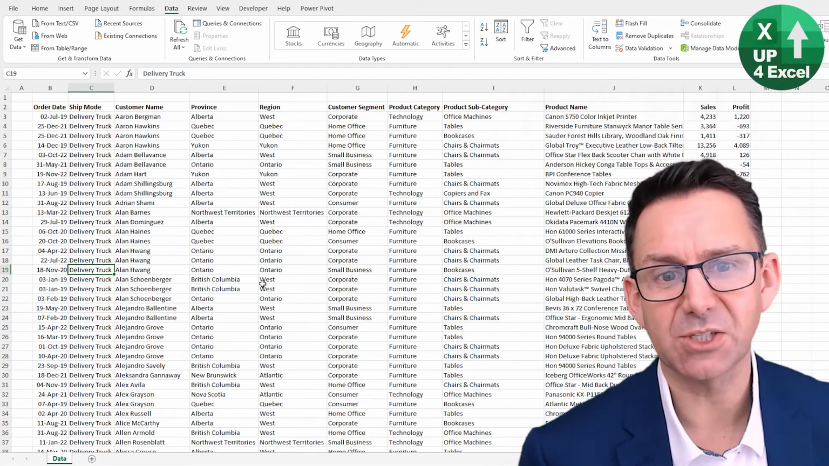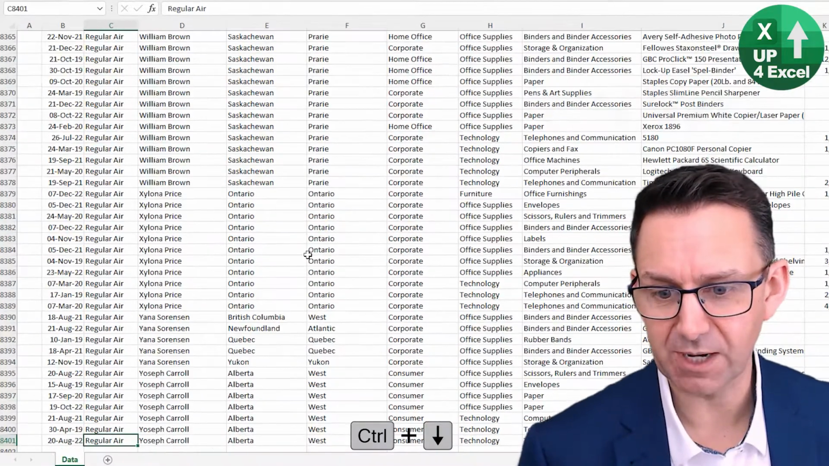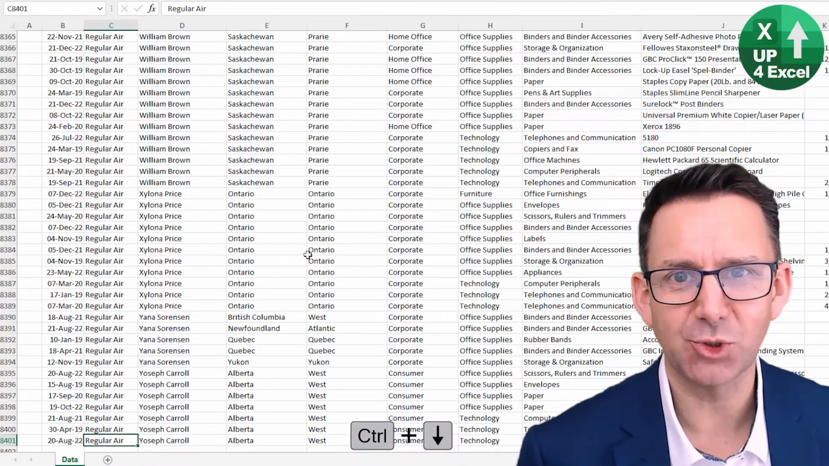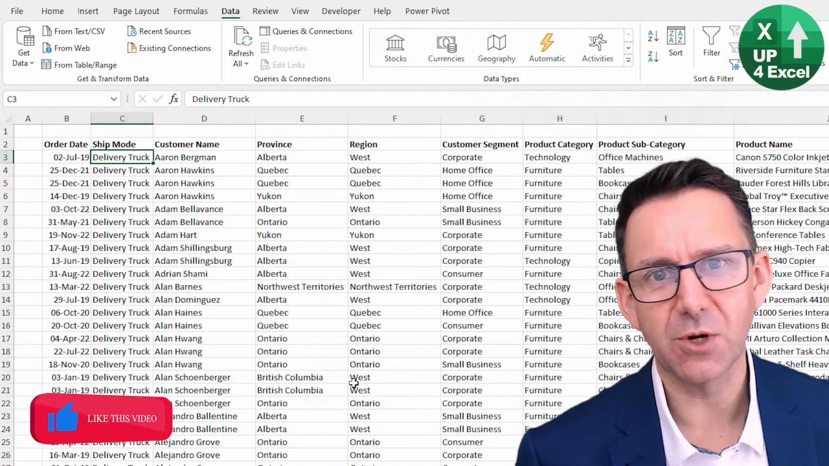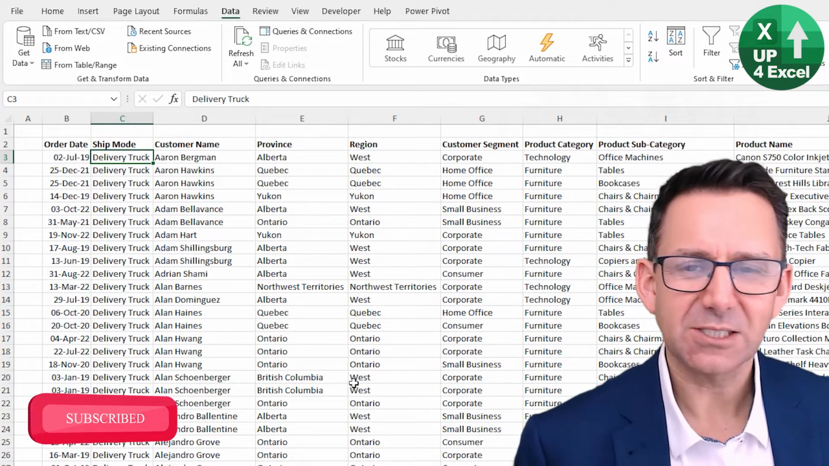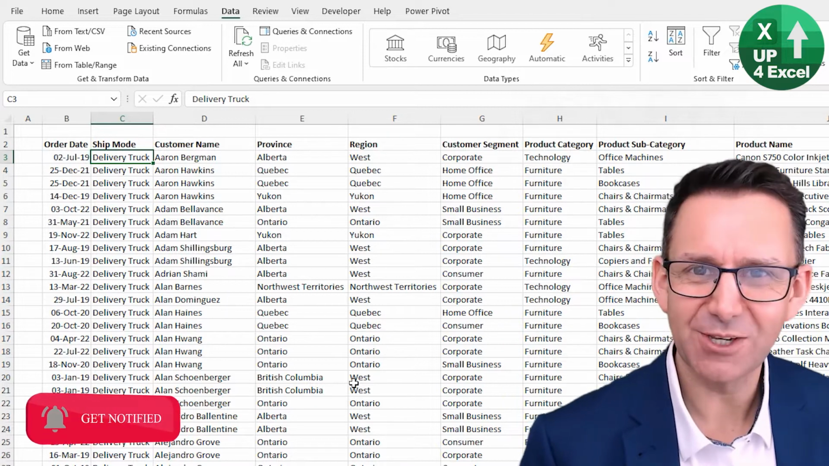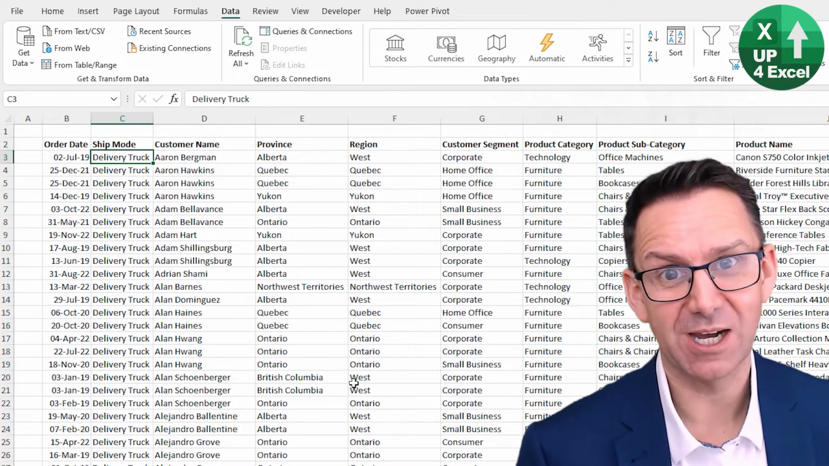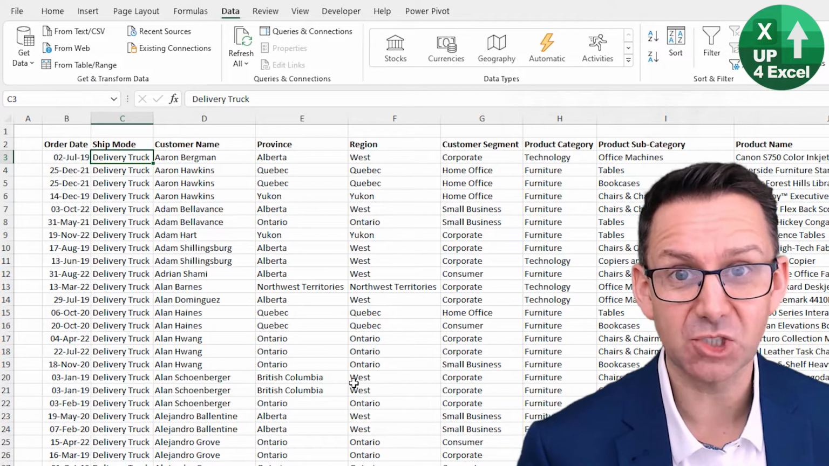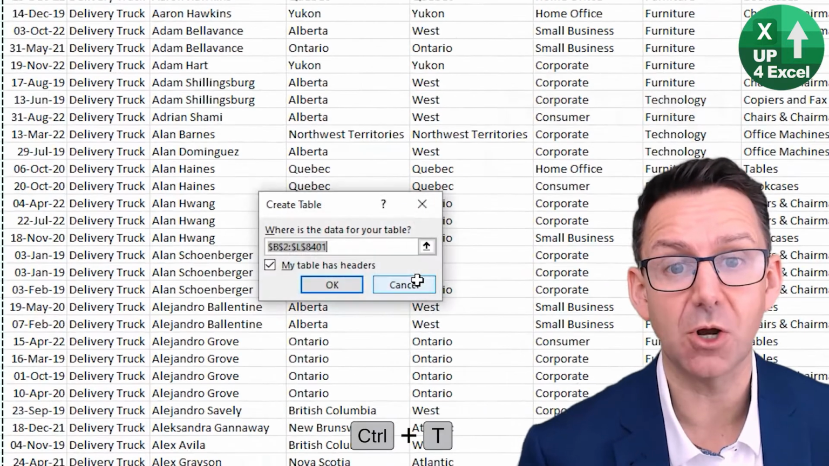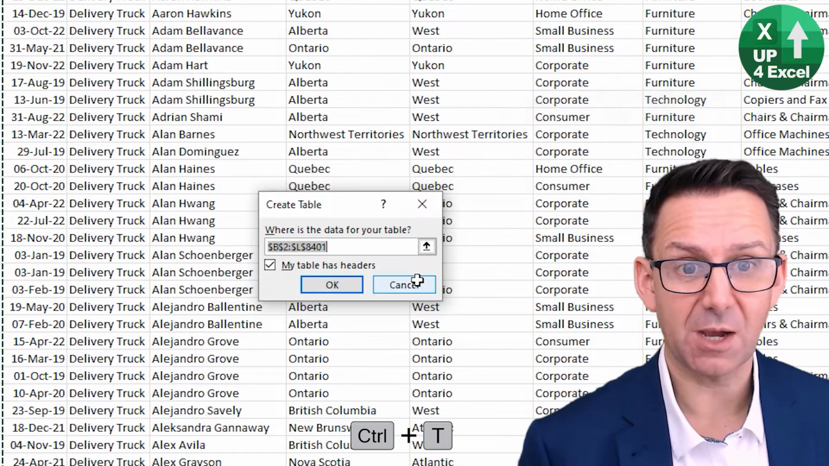I've got a whole load of data on screen that's ripe for filtering. We've got 8,400 rows, so we don't want to be looking and scrolling through all of that. And the first thing I'd say before I show you any more shortcuts, your biggest shortcut is turning this into an Excel table before you start. And the shortcut key for that is Ctrl T.